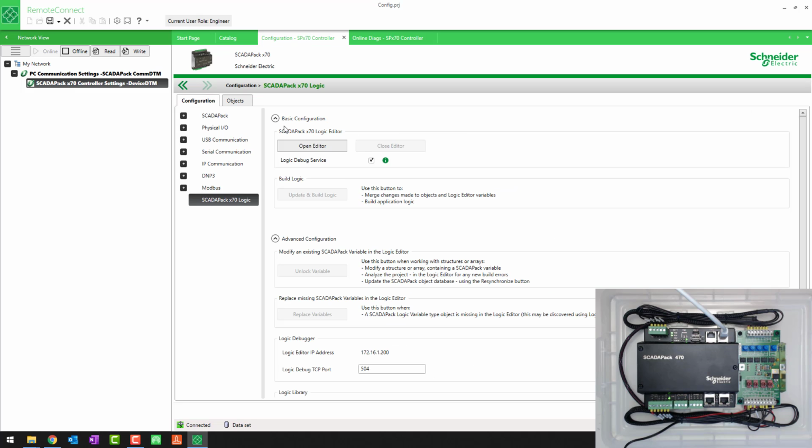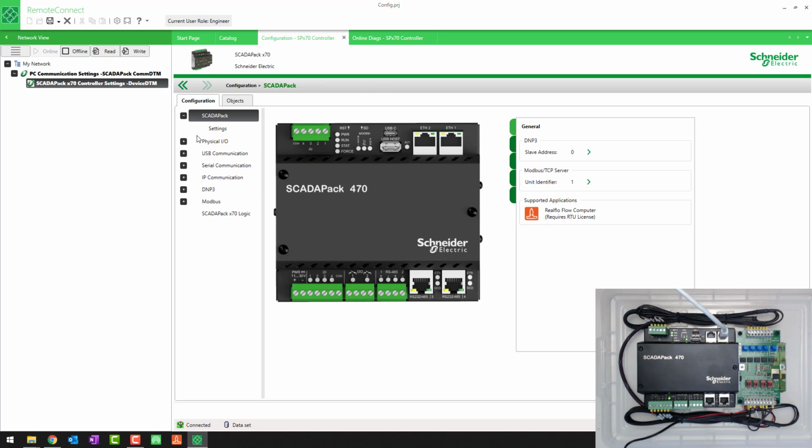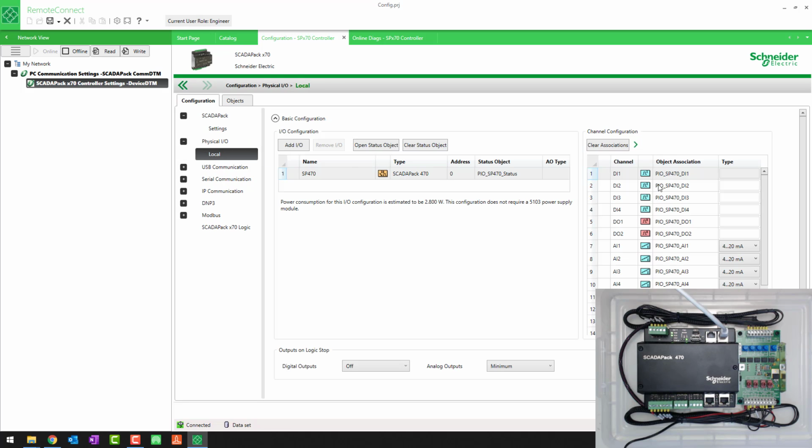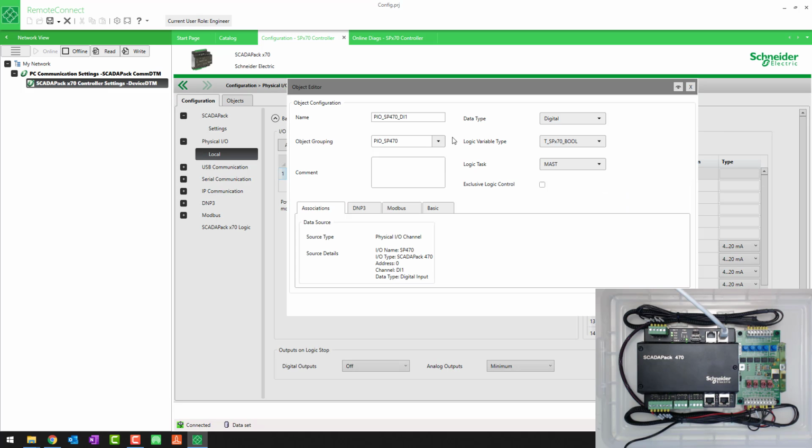We could also go back into our configuration under SCADAPack here. We're going to go, or actually physical I/O, go under local, and we'll see those 3 DIs here. Understand DI1, you have a name for it. You can rename it if you would like. You can put it into its own group. You can give it a comment. We're going to leave it as a digital. You can use these advanced analog tags, but we'll go through that in a later video. But for now, we'll just leave it as a bool just to keep it nice and easy.